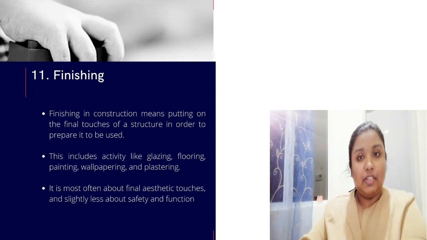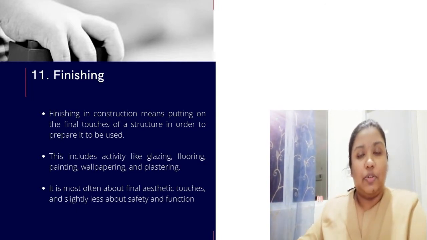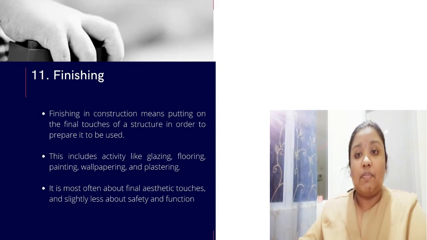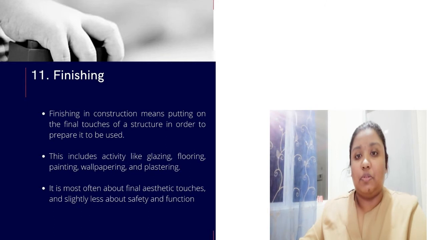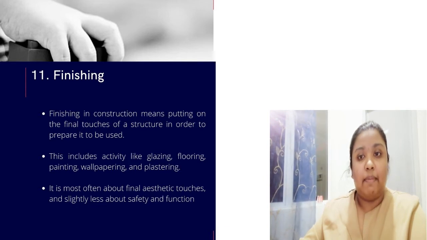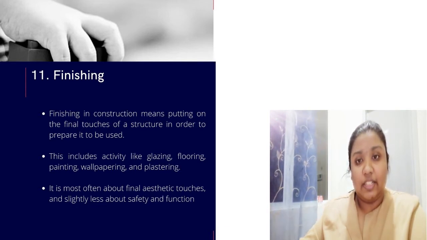So now the last but not the least will be the finishing. Every project needs a finishing. Finishing in construction means putting on the final touches of a structure in order to prepare it to be used. This includes activities such as glazing, flooring, painting, wallpaper, and plastering. It is most often about the final aesthetic touches and slightly less about safety and function.